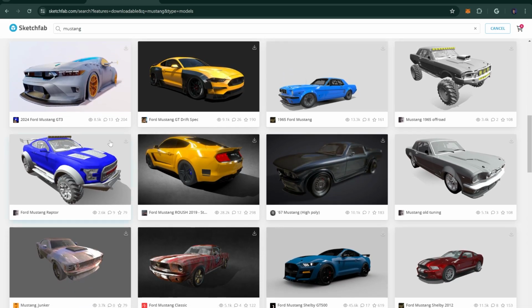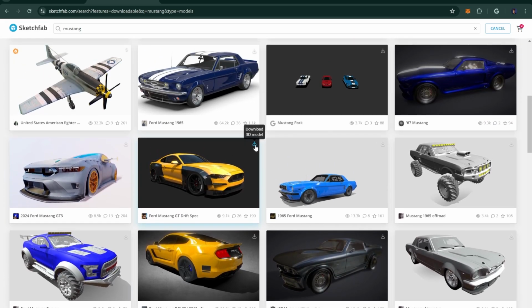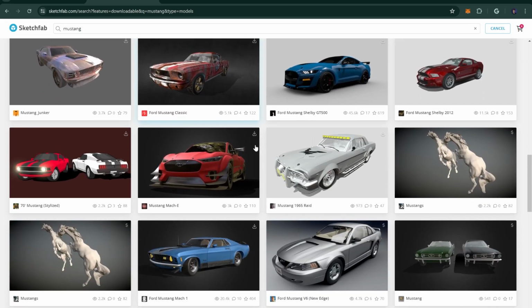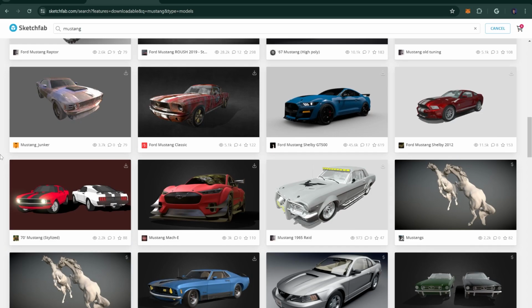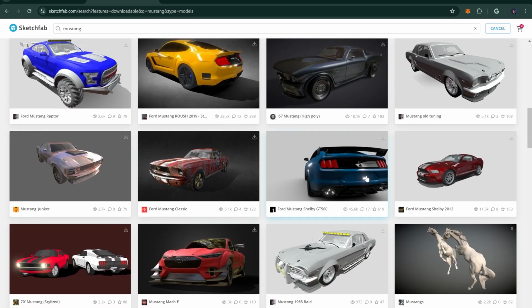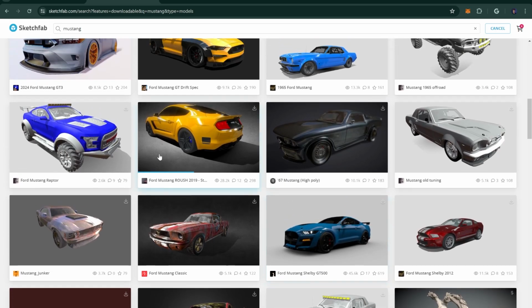And you can see that we have a lot of different cars. Now the models which have this download icon right here, those you can download for free. Some models, however, let me look for an example. Yeah, for example, this one, which has this $ sign right here, these are going to be paid. So you're going to have to pay for them. So I'm just going to select the free model because we don't really need a paid one.